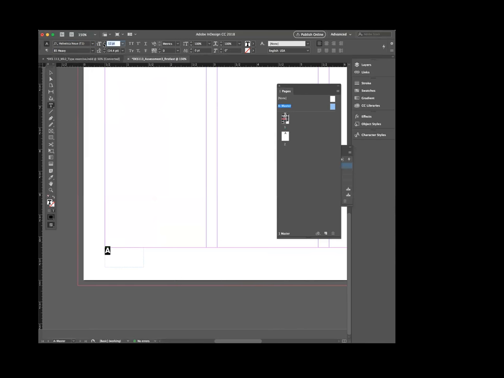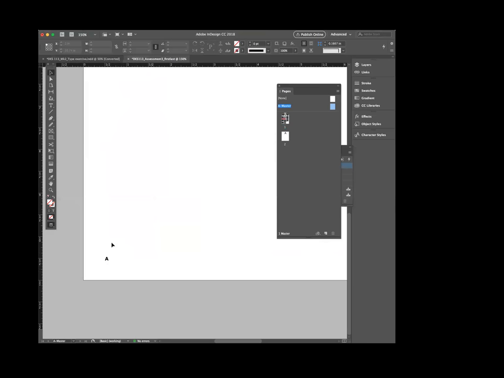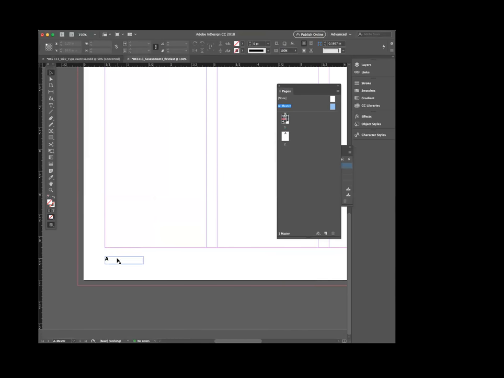And I'm going to make it nice and small. It does not need to be big at all. So I'm going to make it 8 point font. I'm going to move it away from my margin line just a little bit because my text will end at my margin line and I don't want those numbers touching my text. Okay, so I've got my folio placed.